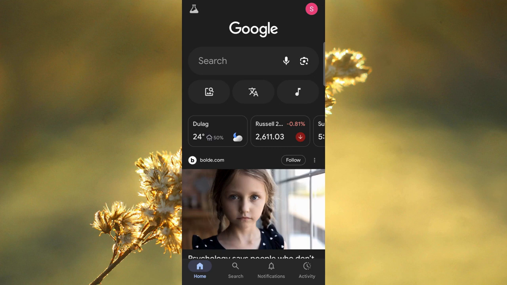First, open the Google app on your device. This is the standard Google app you use for search, discover, and quick answers. Make sure you're in the app's main screen so the next options are easy to find.